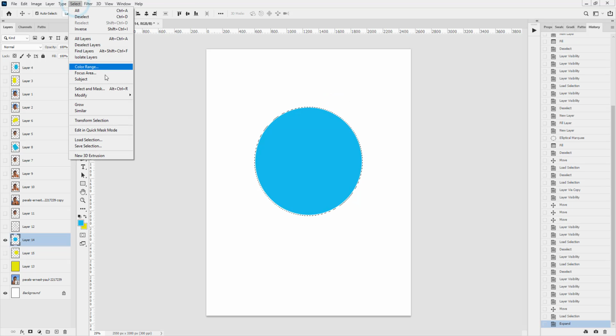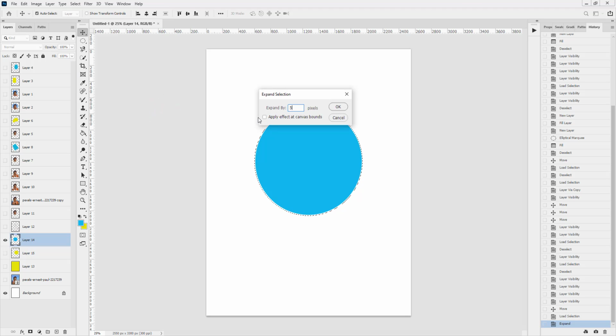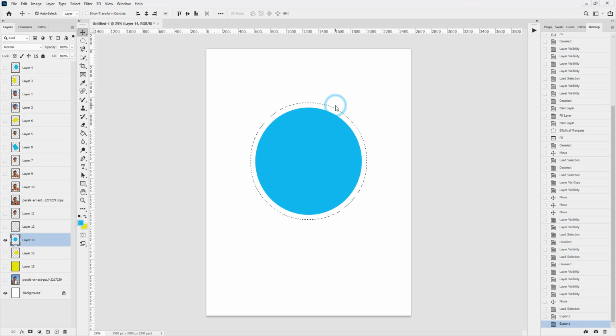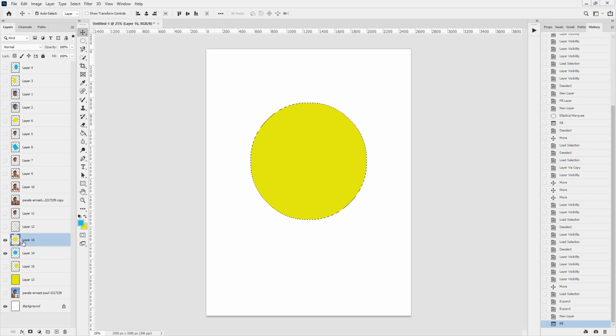That's probably too small and you can't notice it very well. Let's expand by 50. There we go. Now I can create a new layer and fill it with yellow, like that. Deselect that and move that layer up. So now I've created that yellow layer from that blue layer.